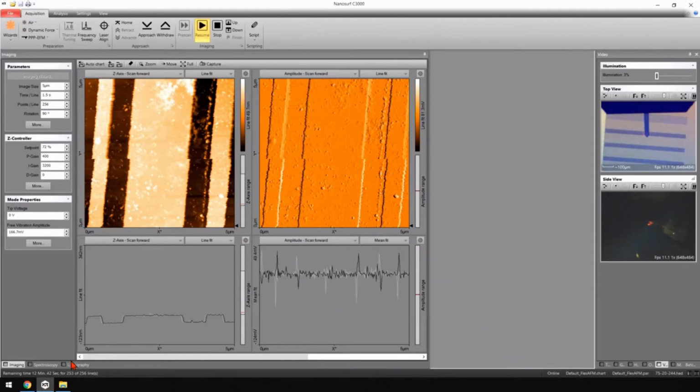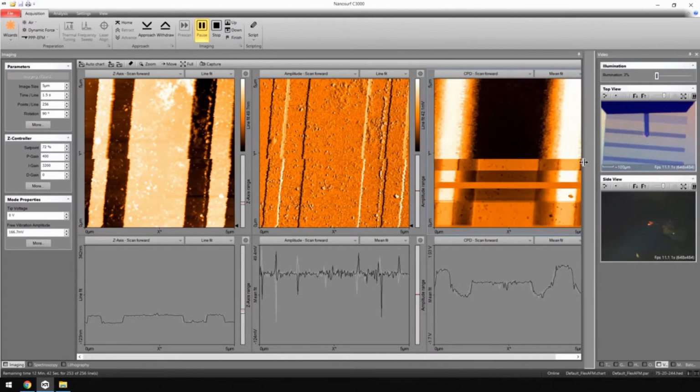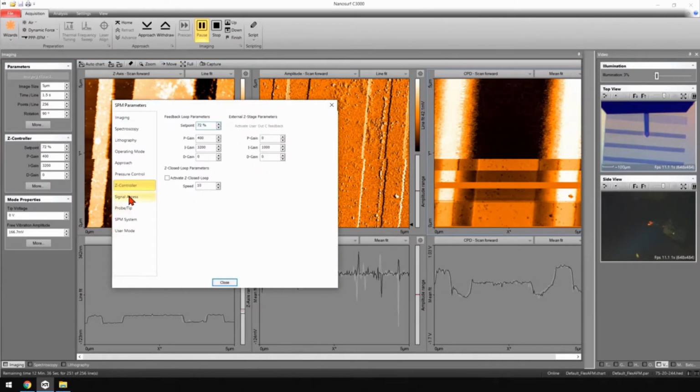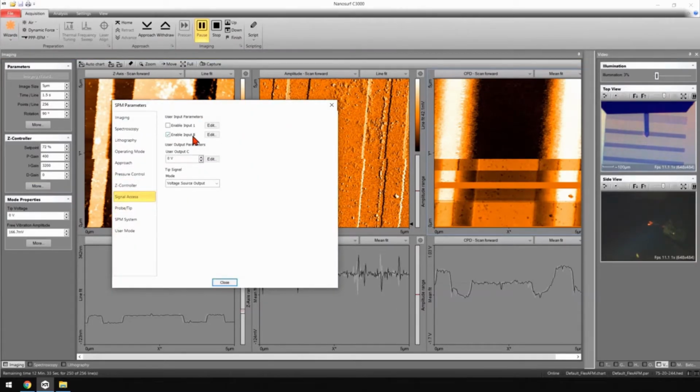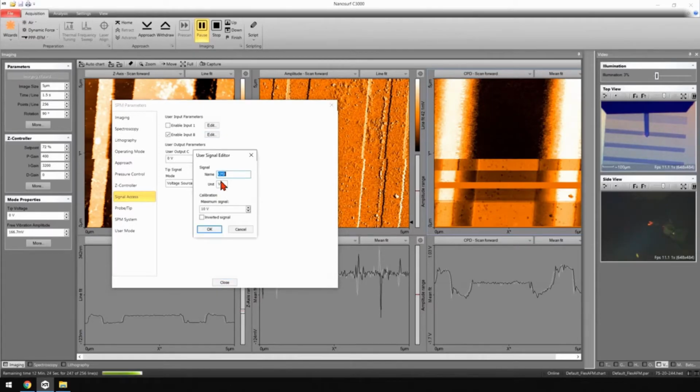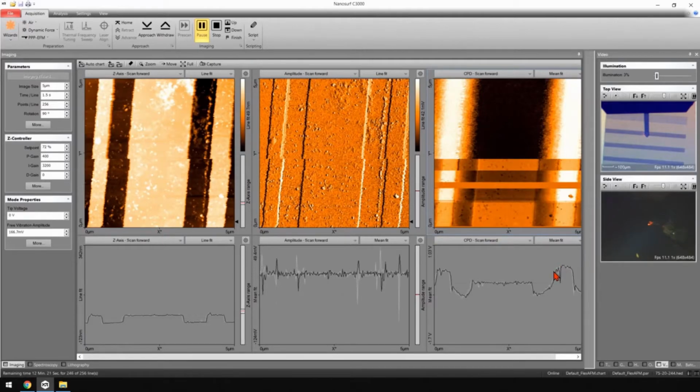So let's go back to this part. So let's resume the scan, make a nice image from bottom, and then look at some additional channel information, such as the CPD here. So the CPD has been configured from the signal access here, where we enable input B, and that's the one that receives the signal from the PID output that I mentioned. So we just rename it CPD here, and that's what we display on this new image.